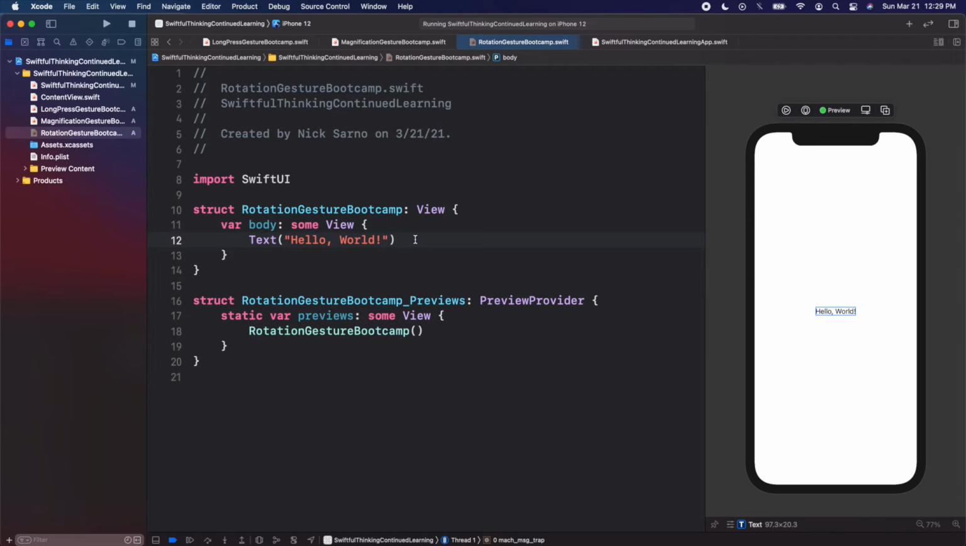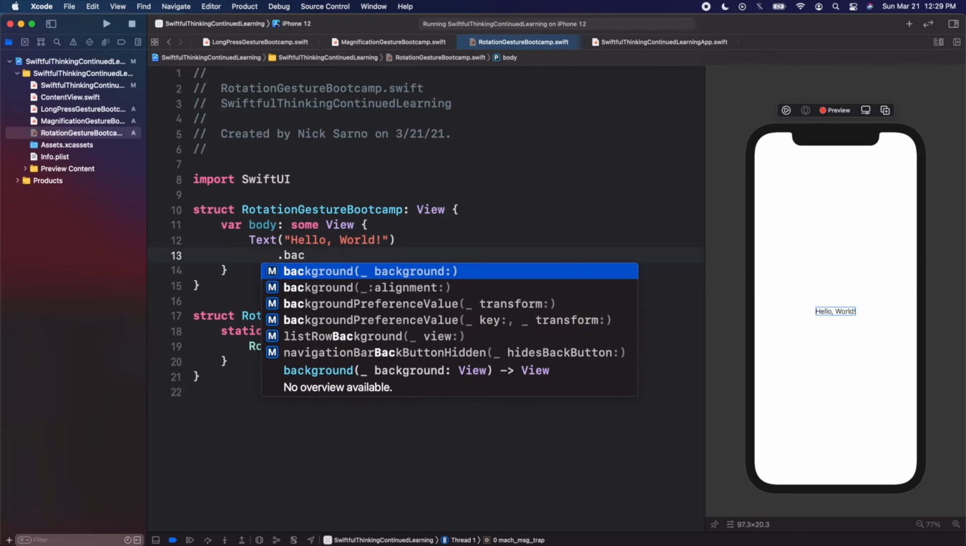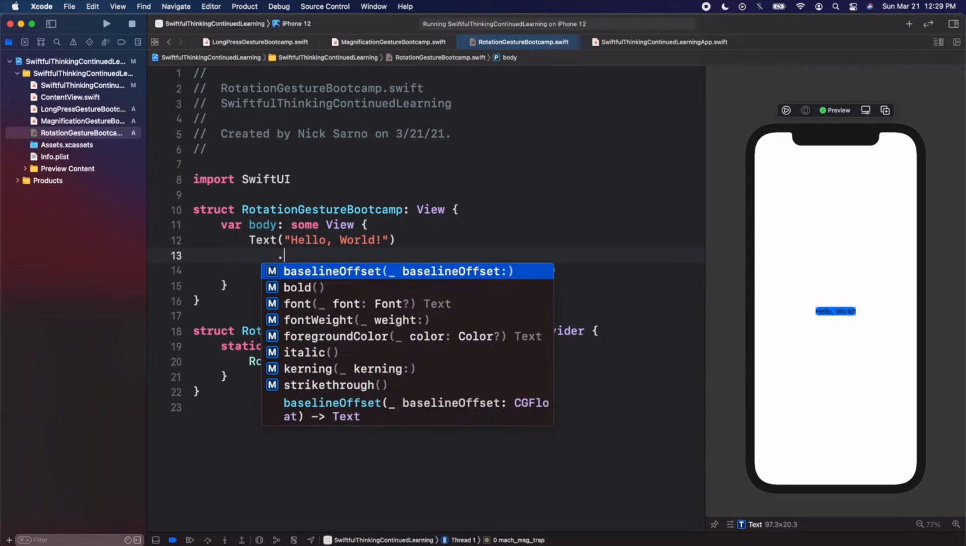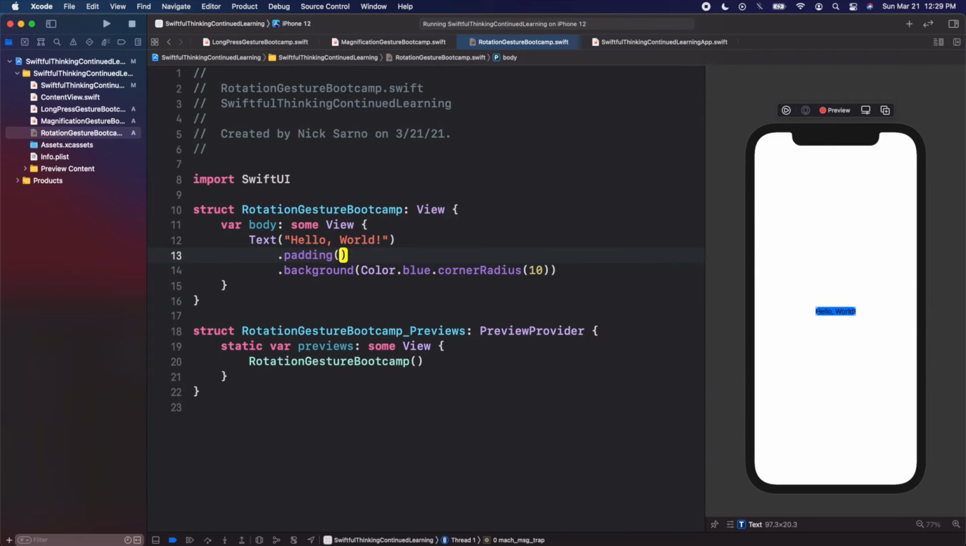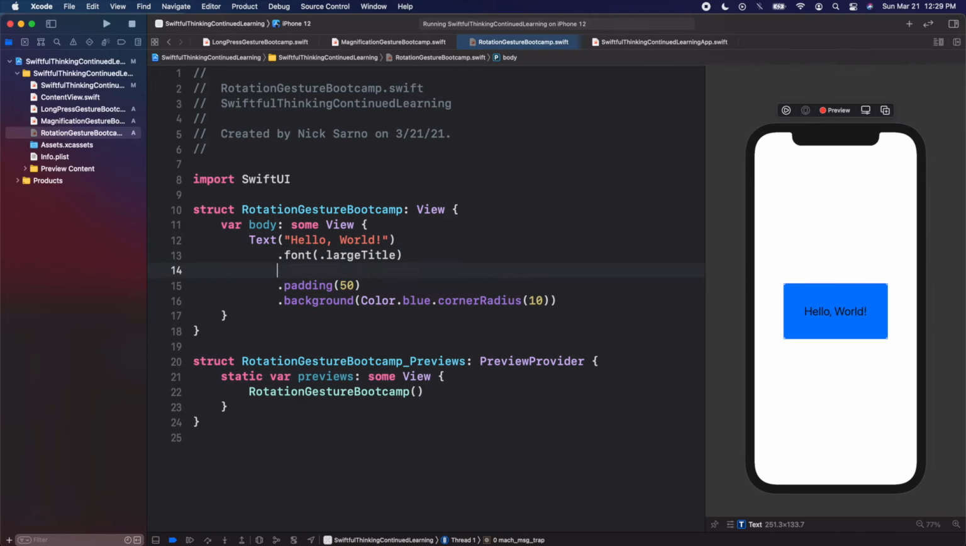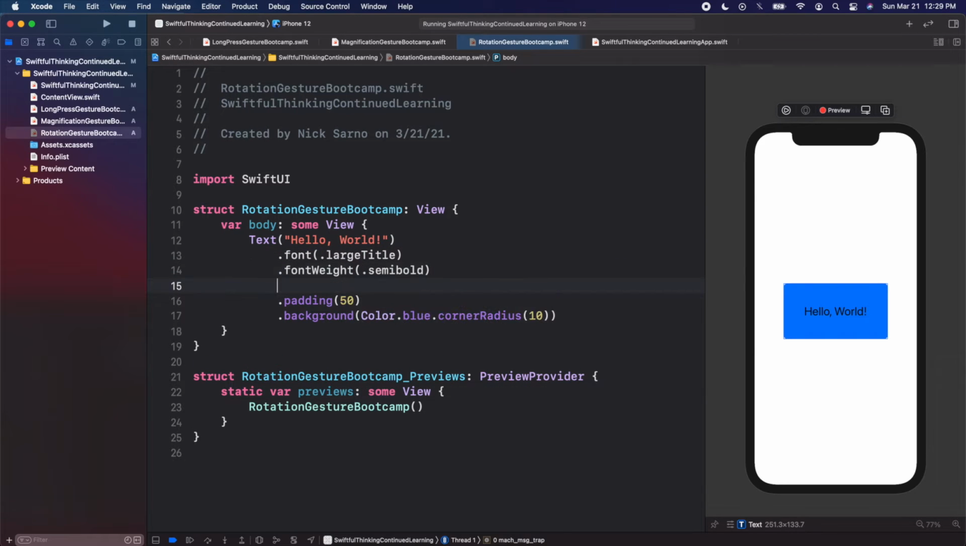So let's start by just adding a background of Color.blue, and let's give it a corner radius of 10. And let's add some padding before that, maybe 50. Looks good. Let's change the font. So we'll do font of large title, font weight of semi-bold, and foreground color of white. That looks pretty good. And let's get into the gesture.